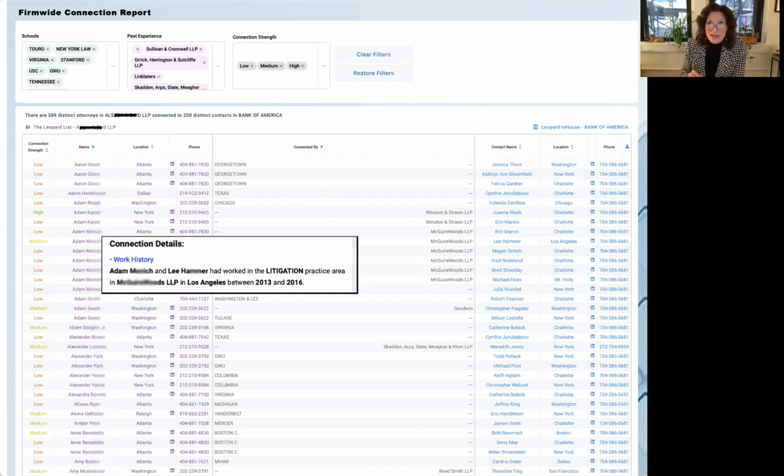And you can decide who at your firm would be the best person to reach out to that in-house attorney and start to get that business. You can sort all of these columns. I just want to see all the highs. I just want to see all the mediums.